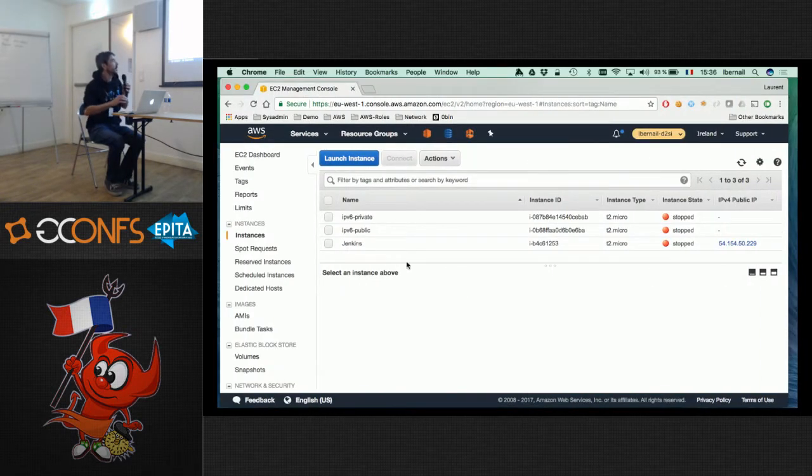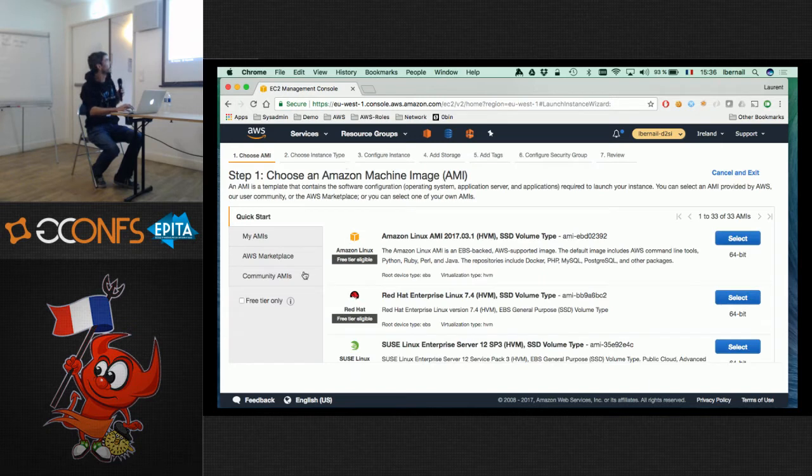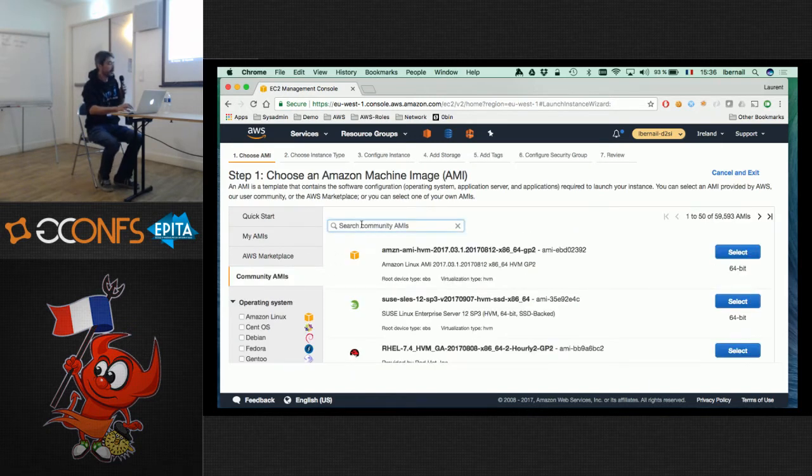I don't know if most of you have already seen the AWS console. This is the console where you go in AWS when you want to create instances. And what I'm going to do now is create an OpenBSD instance. So I'm just going to look for OpenBSD.